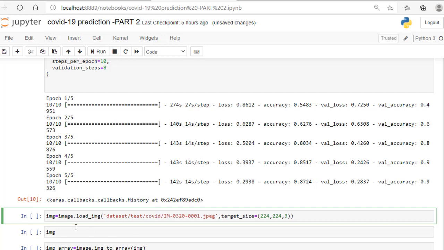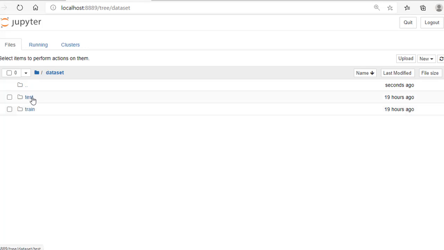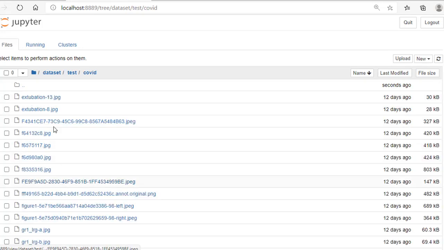I want to give one image to my model and let's check how it will perform. I am going to my data set. In my test data I have COVID images. So these are my COVID images. Let me check one image from this.